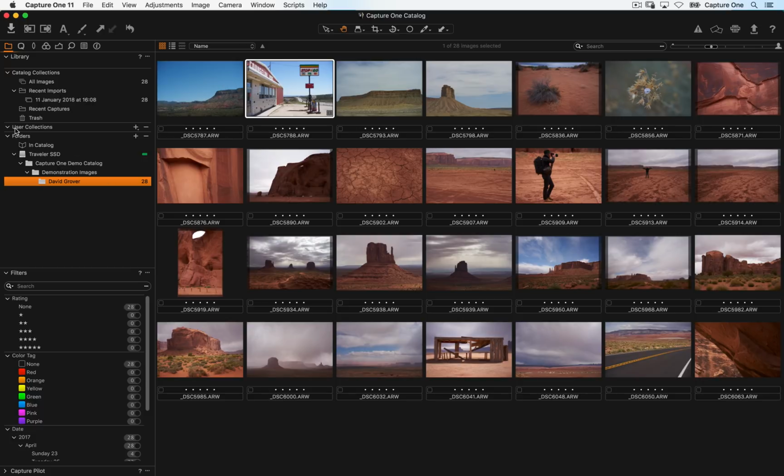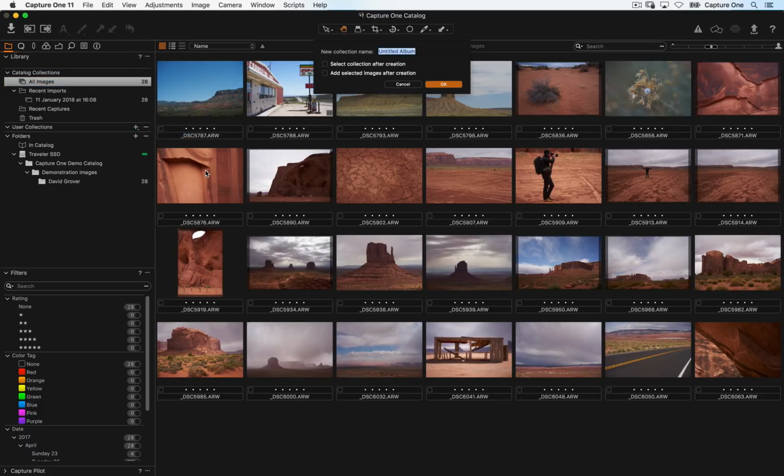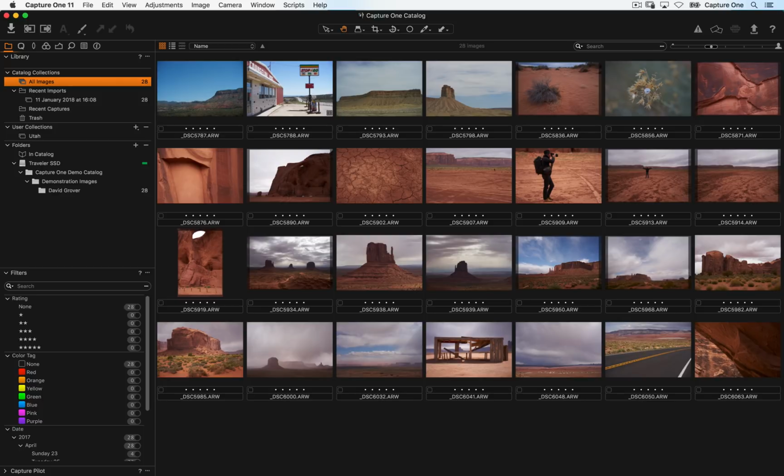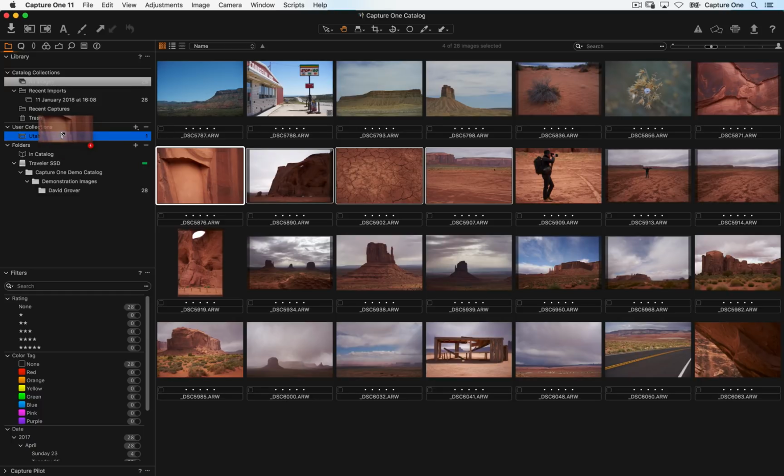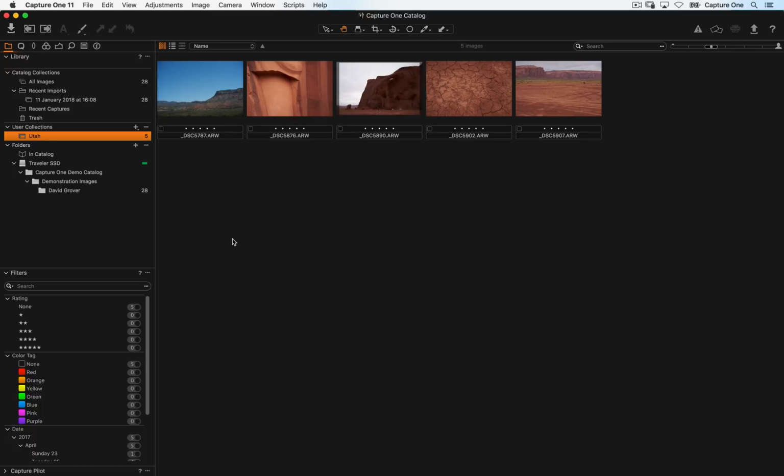User collections, that's just a simple area where we can make virtual collections. So we don't physically move any images around on our hard drive. It's just for organizational purposes. So for example, if I go to all images and say I want to make an album, I'll just call this Utah, for example, then you can simply drag and drop single images into it, or we can shift select and drag multiple images into it like so, which gives us easy collections to manage.